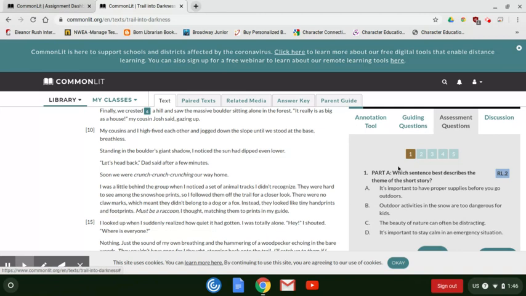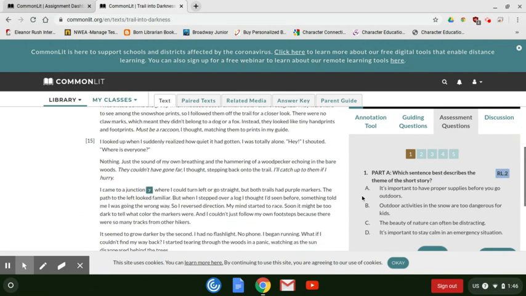Now, for this question, which sentence best describes the theme of the short story? That might not be a right there question. We know that theme is a lesson or sort of like a life lesson that is in a story. So it might not be right there, but if I read the answer choices and I've read the story, I should be able to figure out what the theme of the story is.